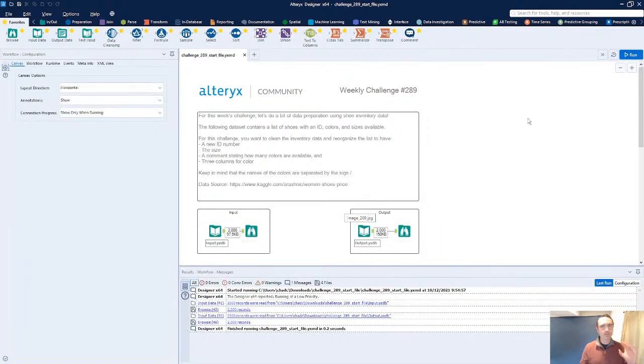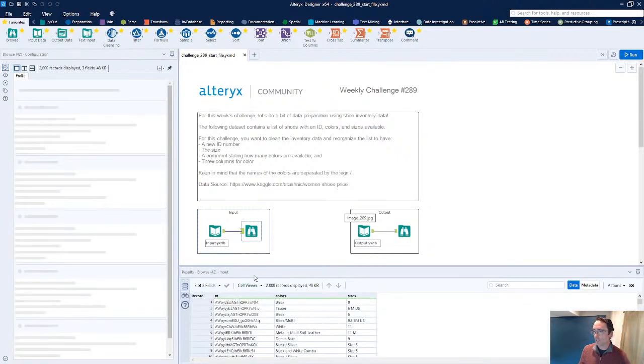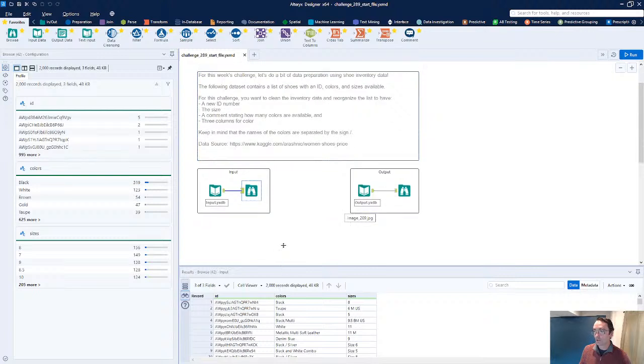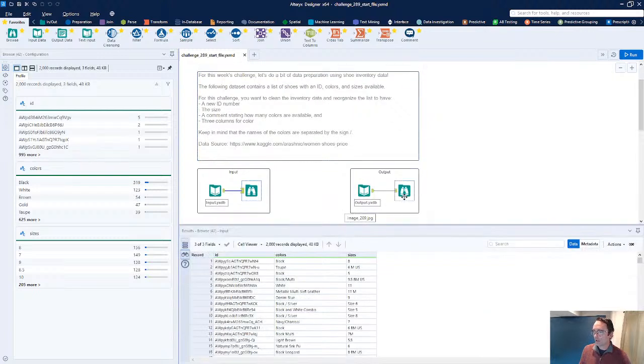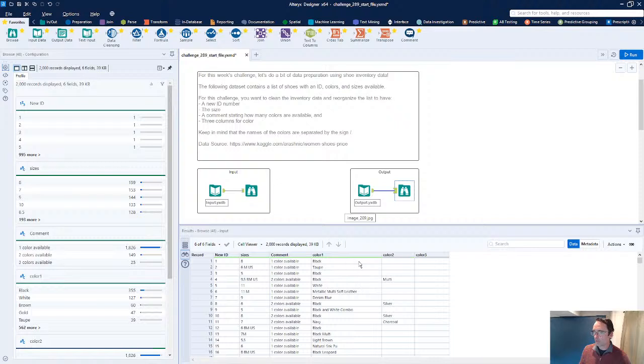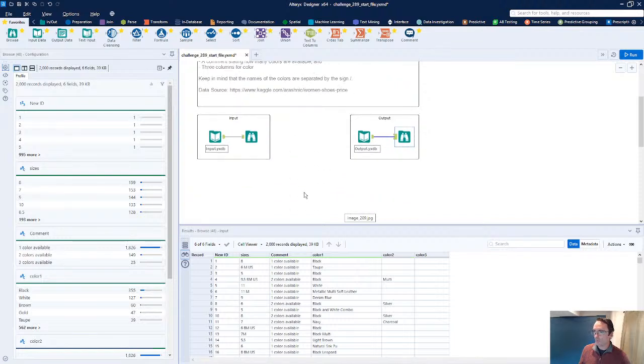So now as we go through, the first thing that I like to do is just run it. Very first thing right out of the gate is just run this workflow, because what I want to do is actually see what the input looks like as we build this out. Also see the output. So I can see that we've got color 1, color 2, color 3. So this looks like it's actually separating certain things out based off of that delimiter itself.